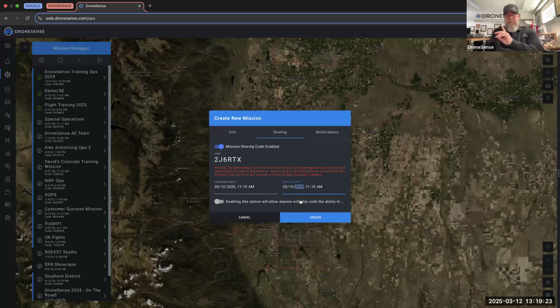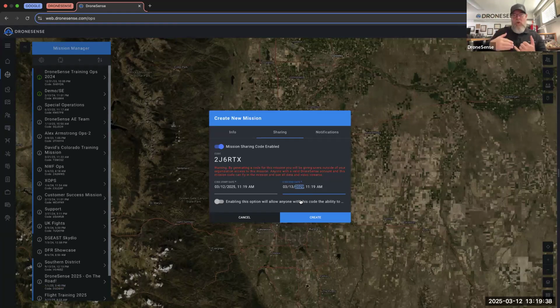Now, if we stop now and create this mission with the sharing code in this state, what we've done is somebody with this sharing code that is a DroneSense customer and you share it with them, they can log into OpsHub like I just showed you, but they will not be allowed to join assets into that mission. So mobile streaming and tracking, think mobile devices, drones, anything like that, you will not be able to add those assets into the mission. That is the second part of this.